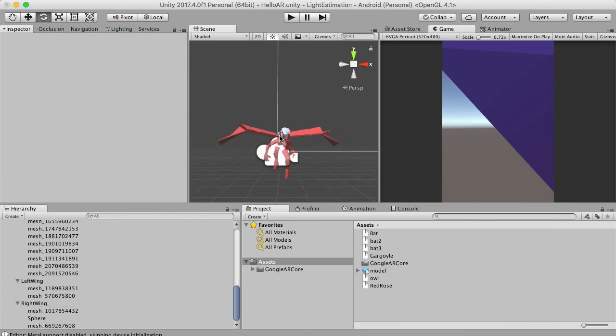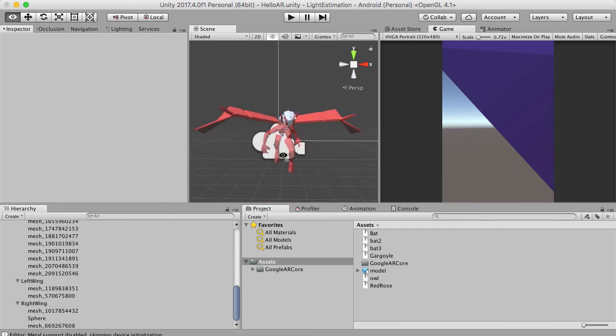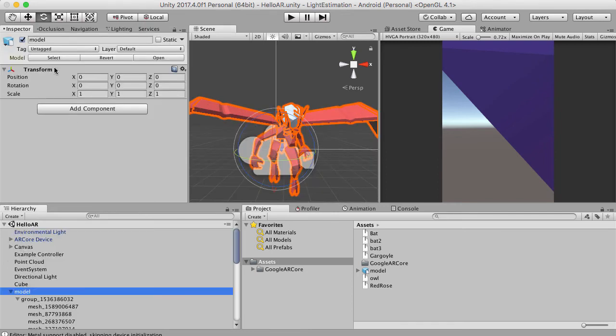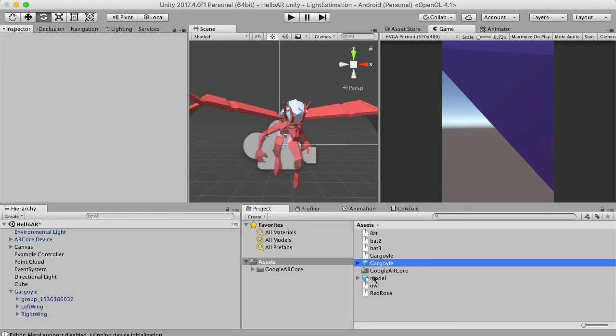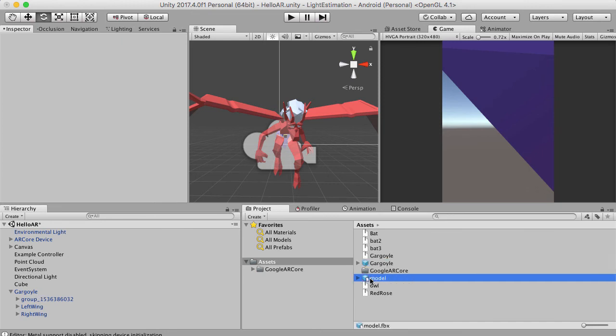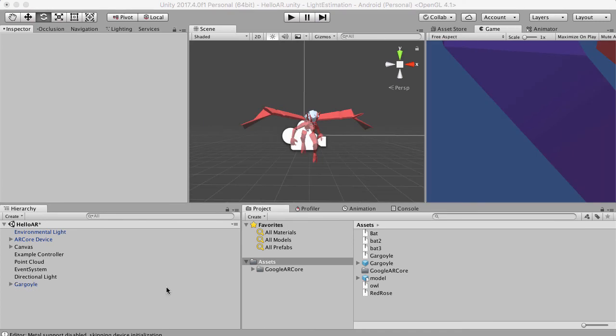What I am going to do now is probably shrink this down a little bit. Let me also make a prefab of this gargoyle, so that should be done, and then I can put him here into assets. So don't delete the original model, because if you delete the model you'll lose this gargoyle. This gargoyle is actually made of this model, so don't delete that. And we're going to shrink this down.